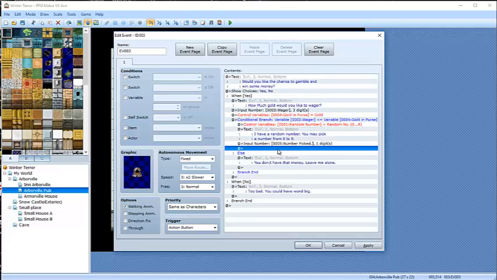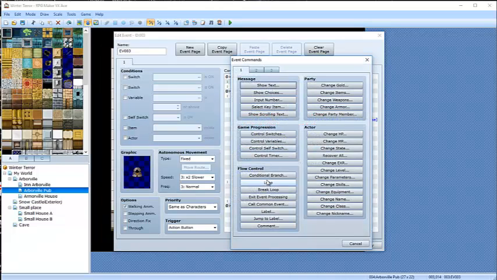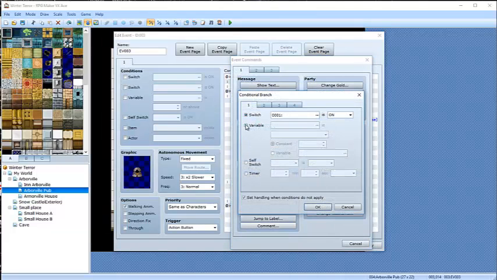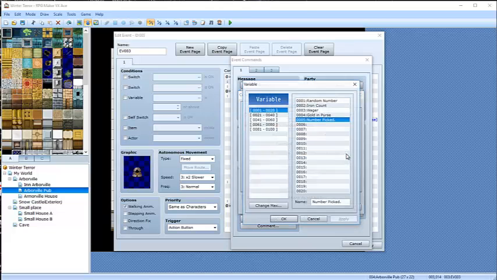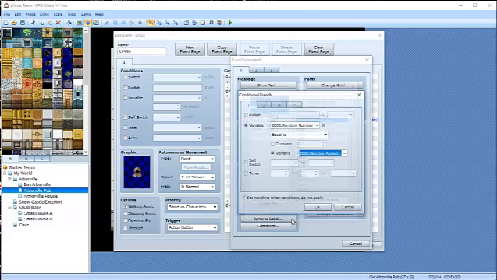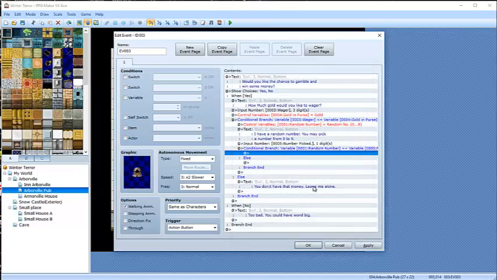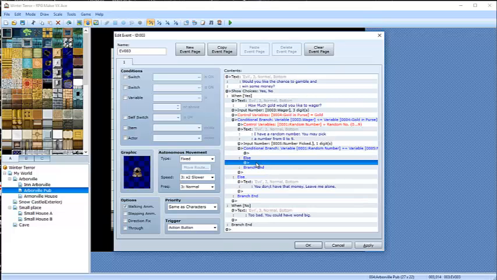Now we need to see if they are the same. We are going to do another conditional branch. So right here we're going to make another conditional branch, and we're going to check to see if this variable, the random number, is equal to the variable of number picked. So we have the random number, we have the number picked. If it's the same, we'll have this happen. If it is not, we'll have this happen. Let's do the negative first.